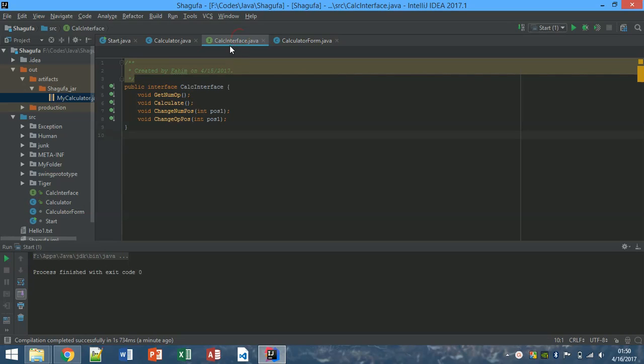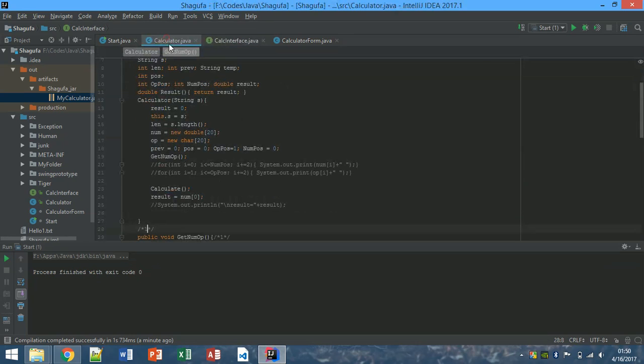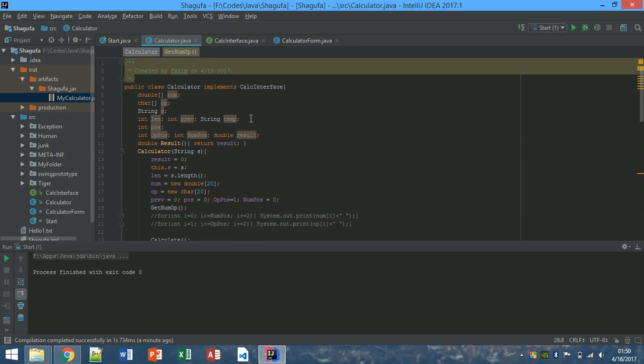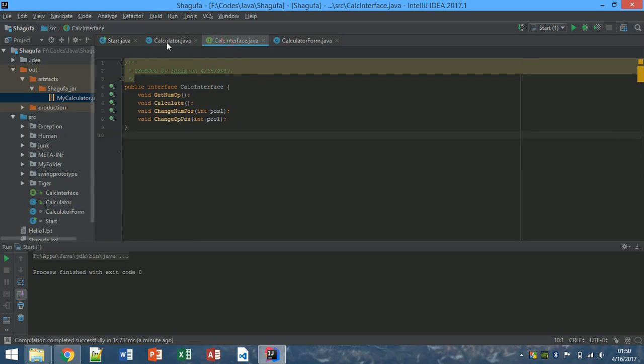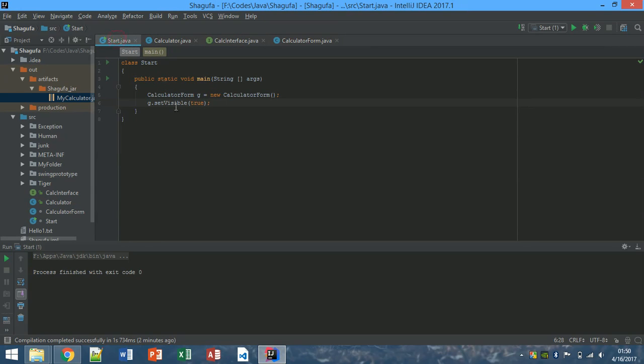Then there is CalculatorInterface.java. Basically, it has all the declarations of various functions. Then there is Calculator.java. Here you can see that I have simply implemented this interface. And finally the start class, which initializes an object of type calculator form and creates the calculator.